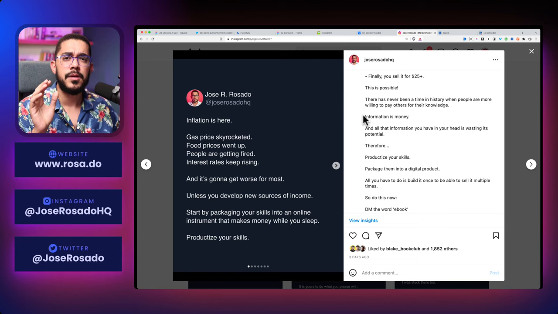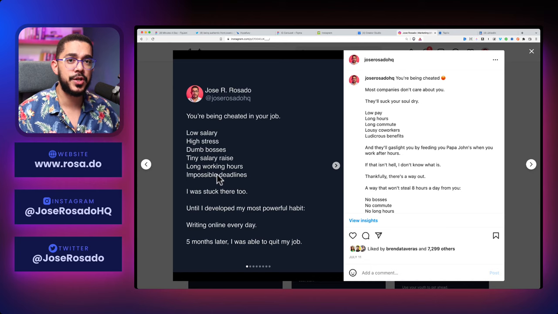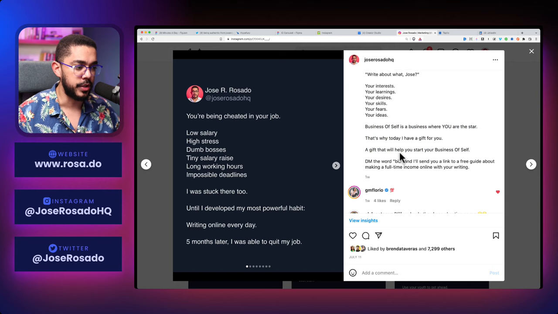Sell your information. Don't just keep it inside your brain. Create a product with your information and with your ideas. You can see the same strategy right here. Problem, agitation, and solution. Same here. Problem, agitation, solution. Beautiful, right? You can use this for writing tweets, writing emails, writing whatever the hell you want.